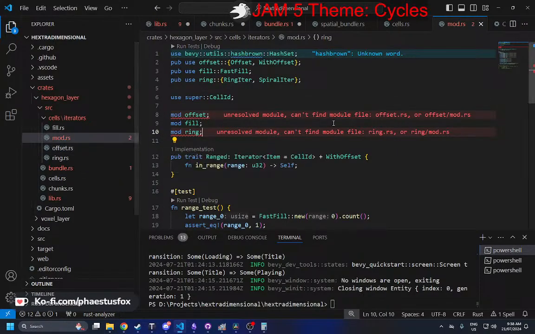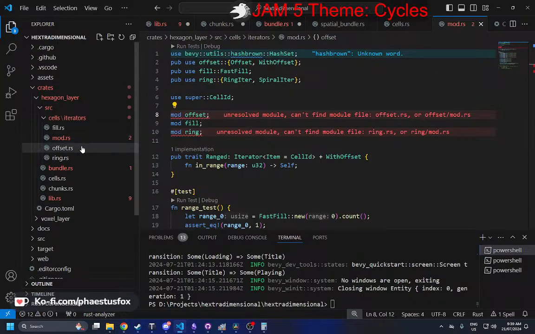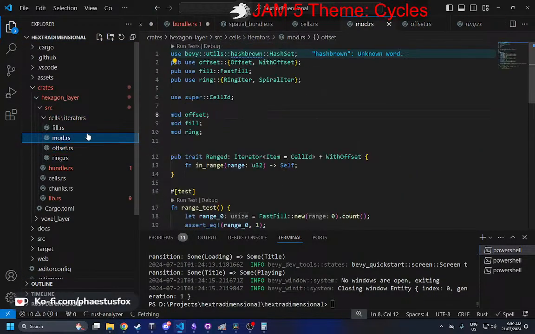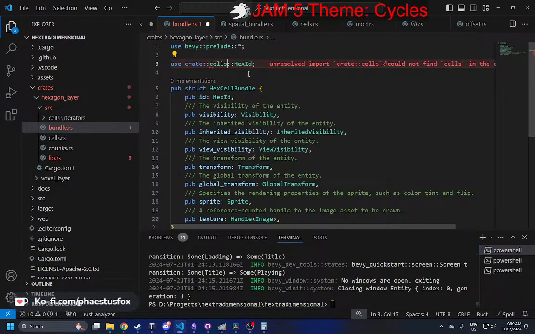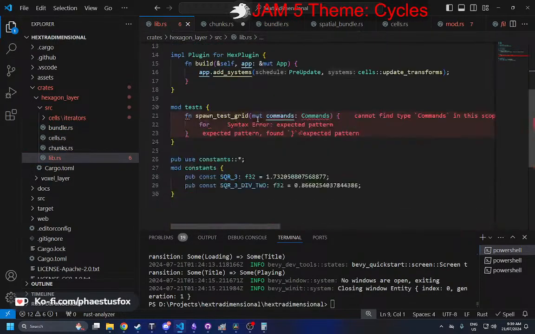Excuse me, mod unresolved module cannot find file offsets.rs. Okay, well, it exists, so I don't know what you're complaining about. Maybe I just have to save each one. There we go. Then we go to bundles and we go, this is, it does exist, so I don't know what you're on about. Weird.